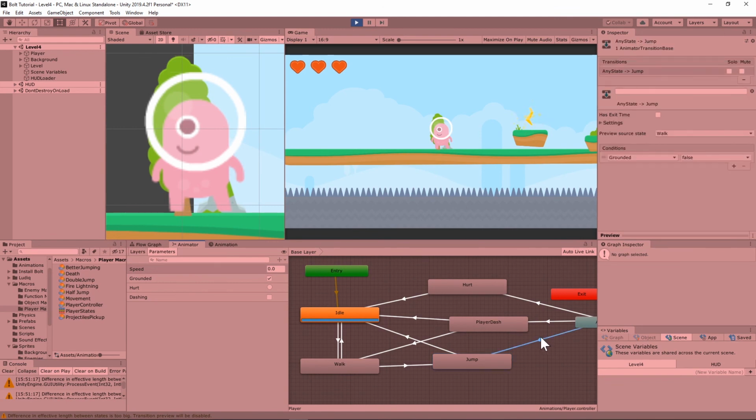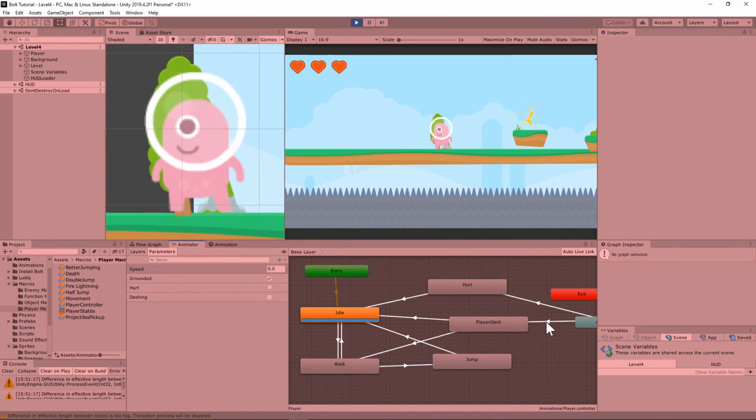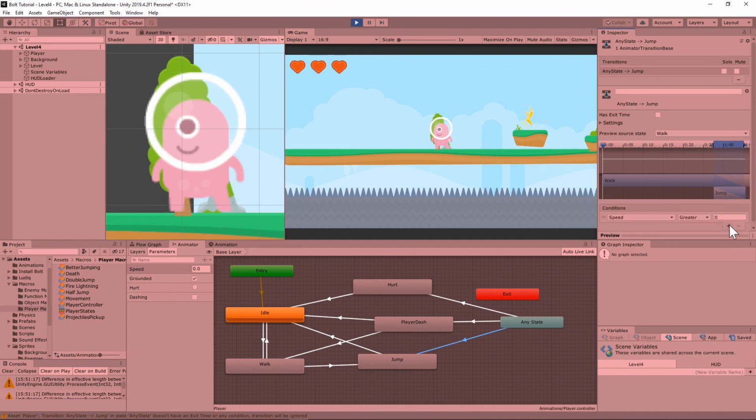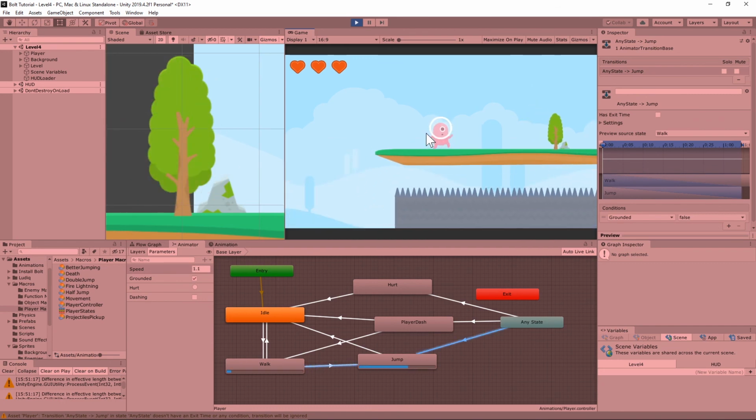Okay, in order to fix this, I think one of the things I had to do is delete this transition from any state to the jump, and then put it back in. And then from that, we'll just say grounded is false. So he'll do that whenever he's jumping. I just kind of went in there and checked and made sure that these transitions were not too long, or I even took off the has exit time, just to ensure that these aren't taking longer than they normally should, that it should happen pretty quickly.